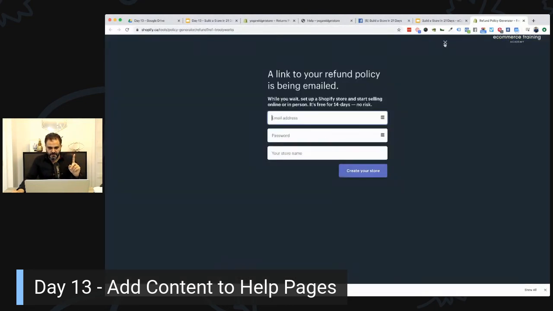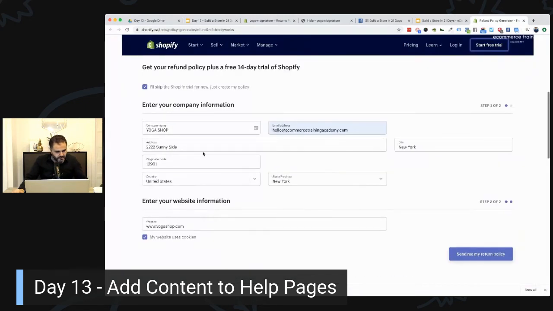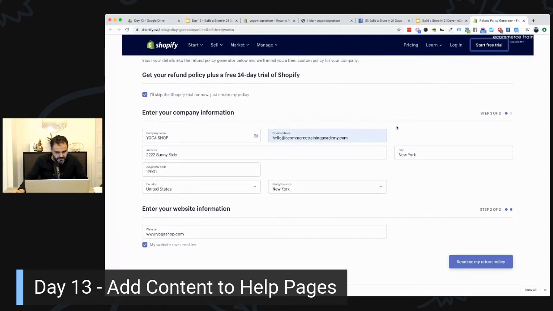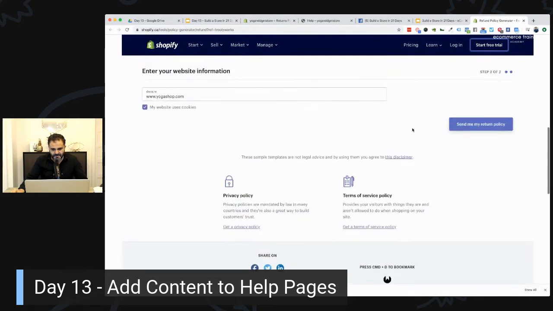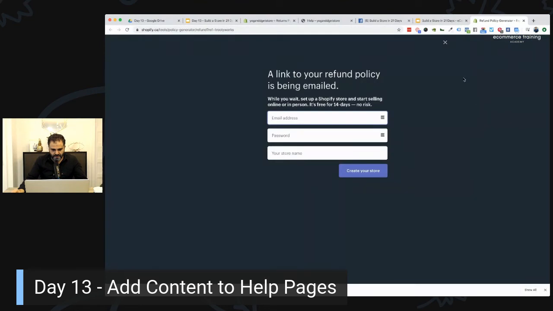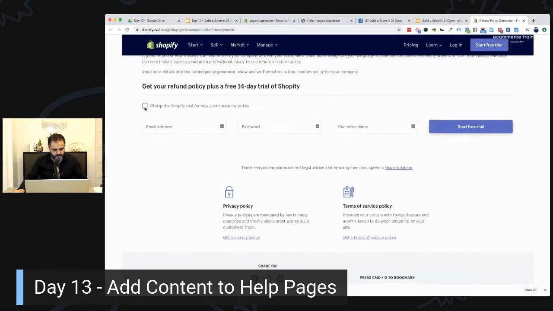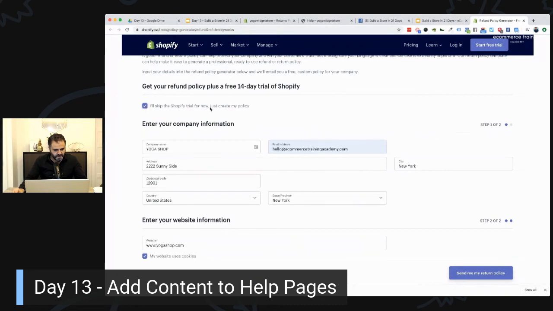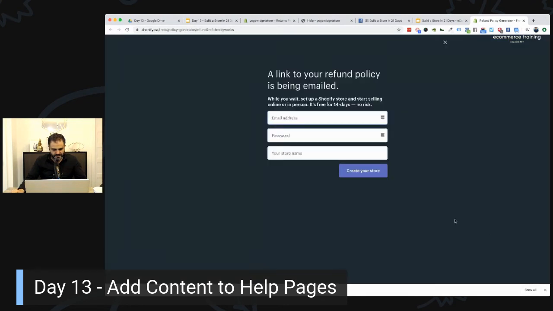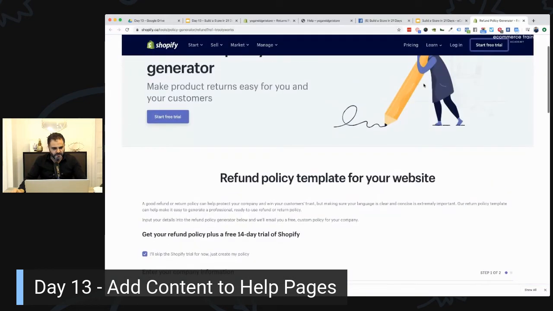And I believe, like this. They used to allow you to just take it immediately. Send me my return. Hold on. But I want to skip this. I'll skip the Shopify trial, yes. I remember this. Why would they ask me?